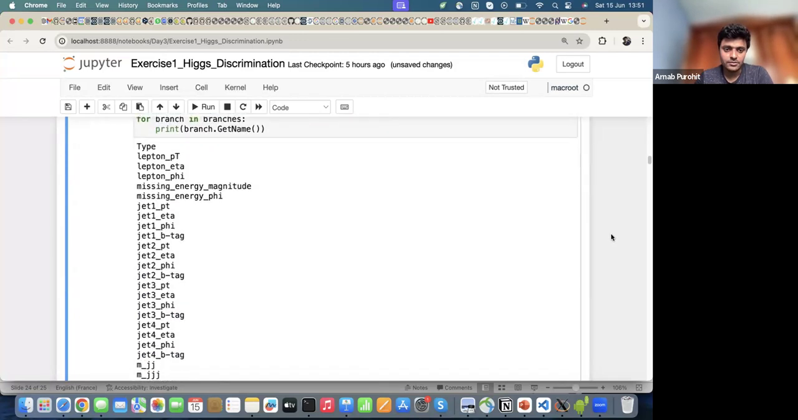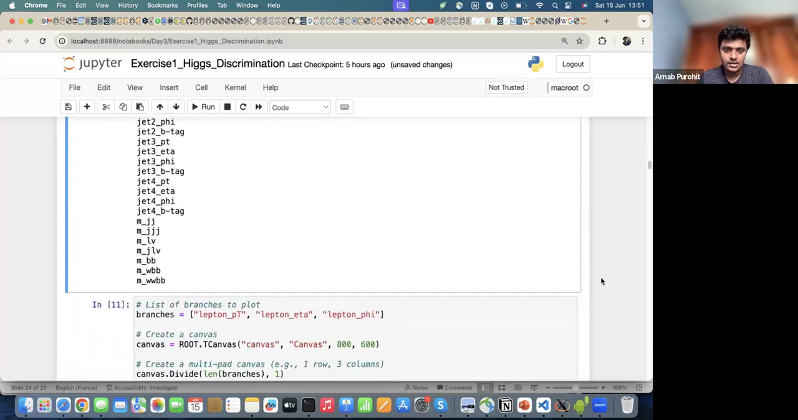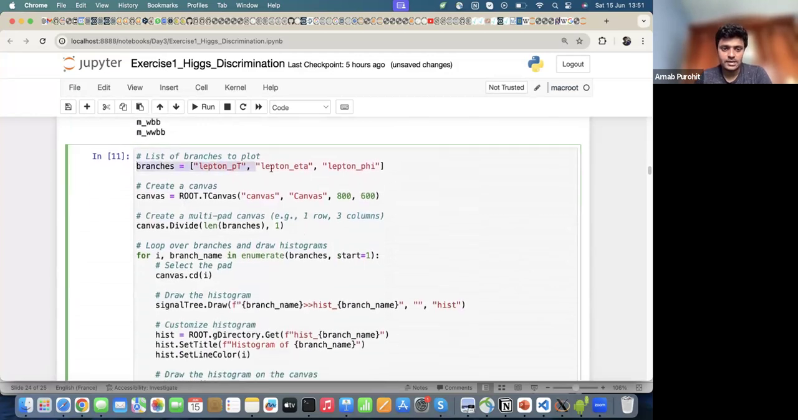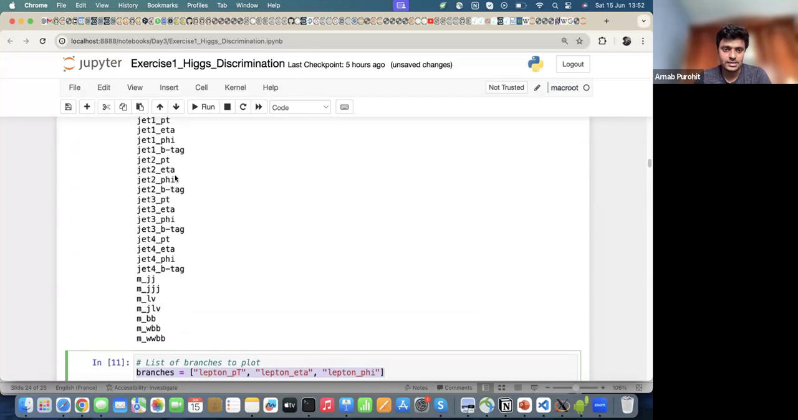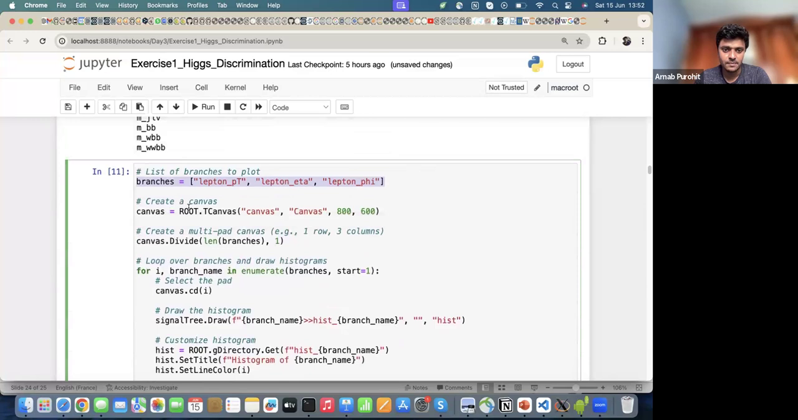So this is also how you can print the names of the branches. And we have already checked that these are the branches which were present. So what we can do is let's create a list of strings. And these strings are not any other string, but obviously the names of the branches inside the tree. Lepton PT, lepton eta, and so on, the first 3 branches, right?